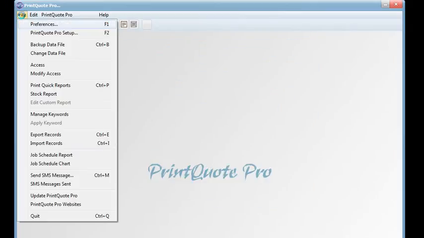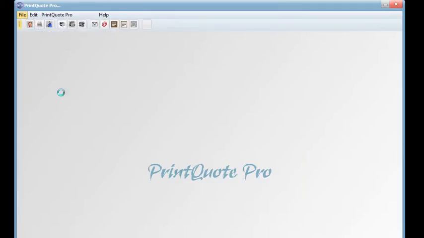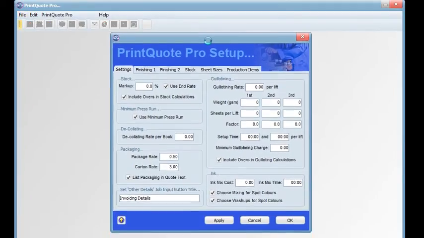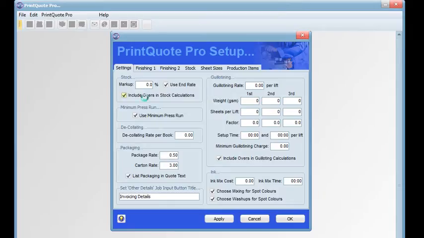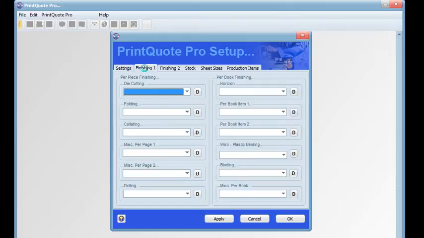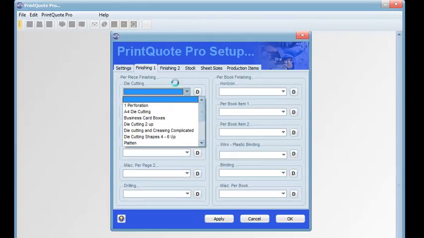The next lot of preferences under the File menu is the PrintQuote Pro Setup preferences, and these are program-specific preferences. Stock preferences: whether to use end rate or second rate in any markup, whether to include overs in stock calculations, whether you're going to use a minimum press run, decollating rate, packaging rate for wrapping packs and cartons. Also your guillotining details, which allows you to enter 3 rates depending on the weight of the stock, and your ink mixing costs.